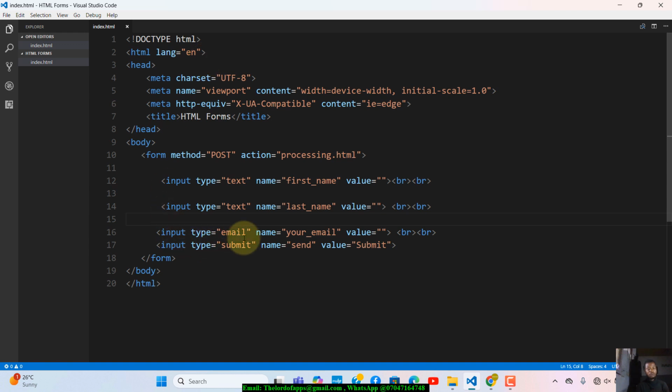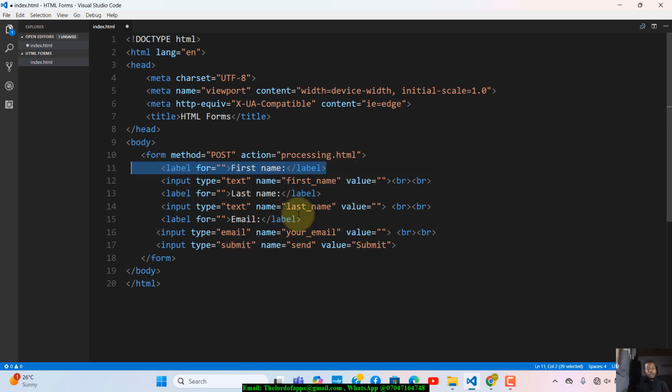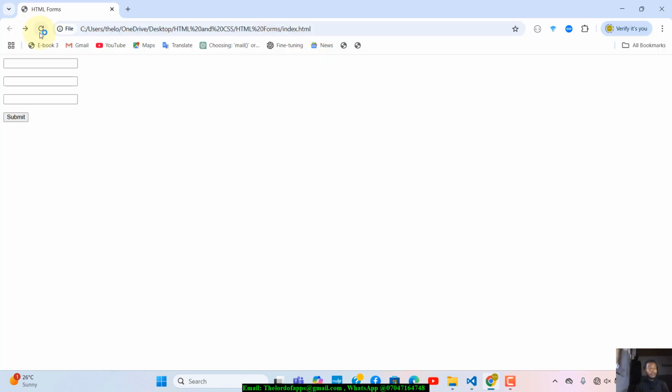So what I want to do right now is bring in the labels right here. I just brought in the labels here, and here, and this is the final label. I want to save the changes. If we refresh, we're going to see that we have that back right here. These labels are telling the user what to put in here, and what to put in here.